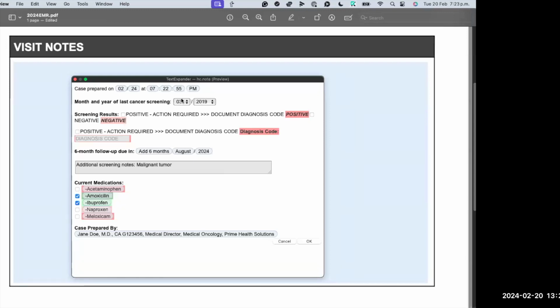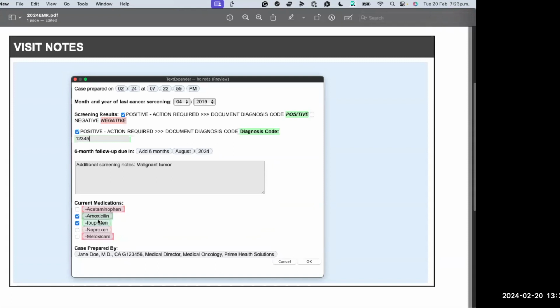So this is our best workaround for that. So we're going to say they were last seen for 2019. The results were positive, and so then we've got a diagnosis code here because if it was positive, we're required to enter that 1, 2, 3, 4, 5. When the next 6-month follow-up would be, any additional notes, which you can also make bigger. And I could put a list of what their current medications might be. So maybe they're on ibuprofen and meloxicam.